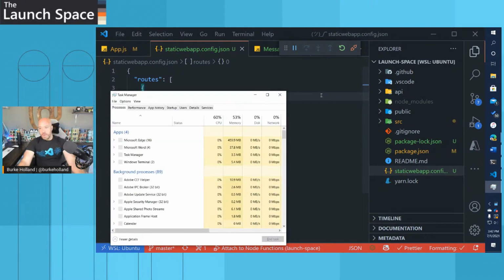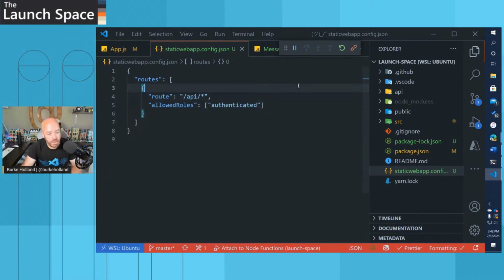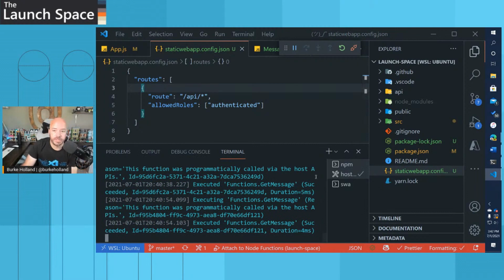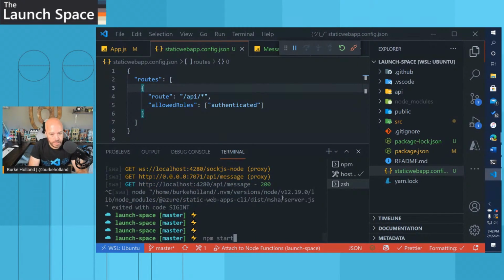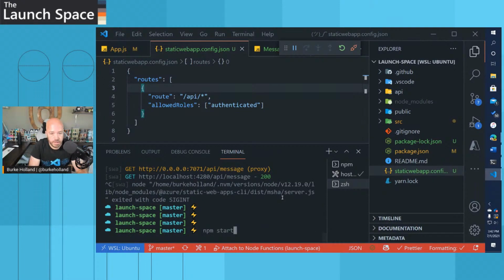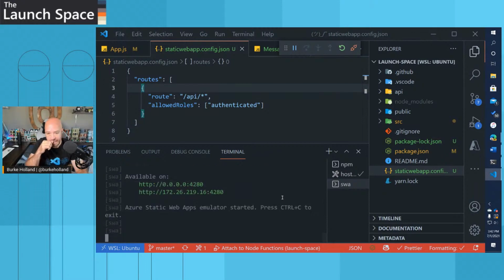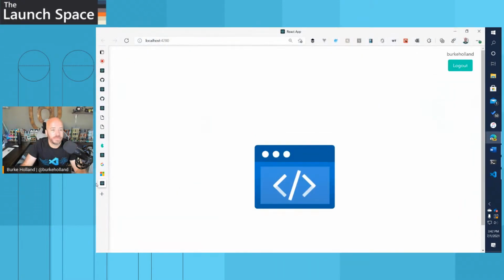All right, so let's check this out. That's not what I wanted. That is. Because we've changed our configuration, let's go ahead and restart our emulator. There it is. And this will cause it to load the routes file. And then let's head over there.